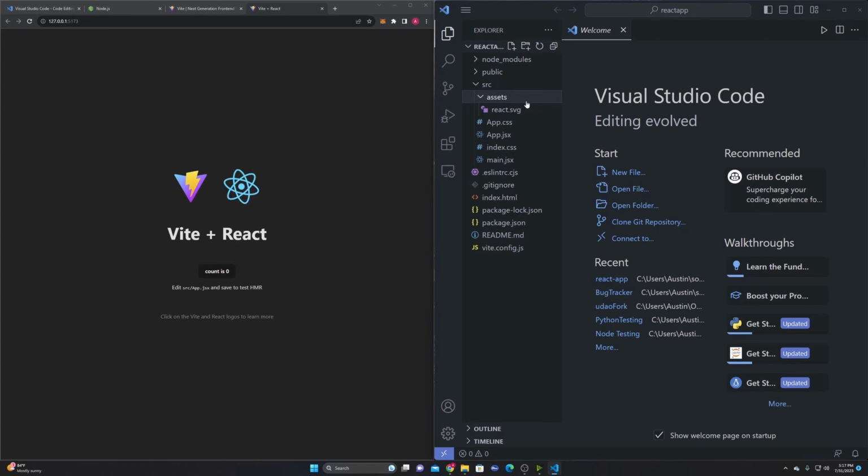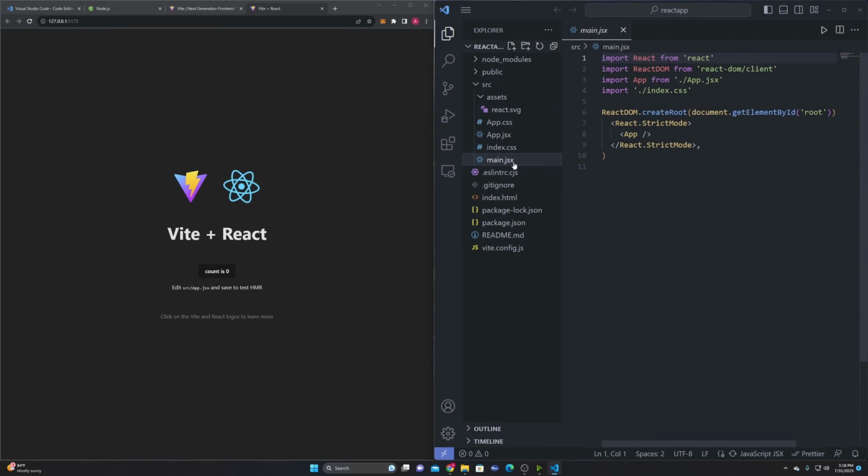The main files we're concerned about are App.jsx and main.jsx. So normally .js is the file extension for JavaScript, but .jsx is the typical file extension for React files. .js files will still run React just fine, but I'm used to using the .jsx extension. If we go into main.jsx, here's what it looks like.